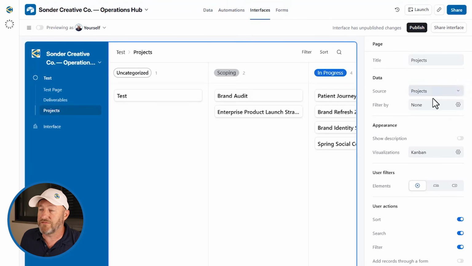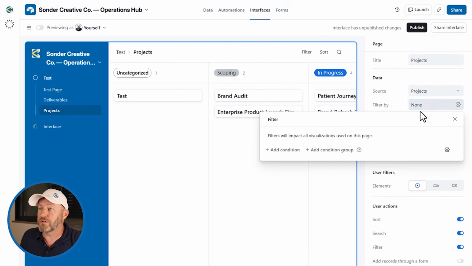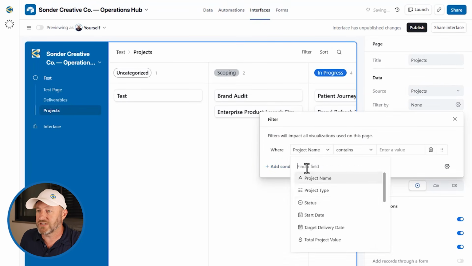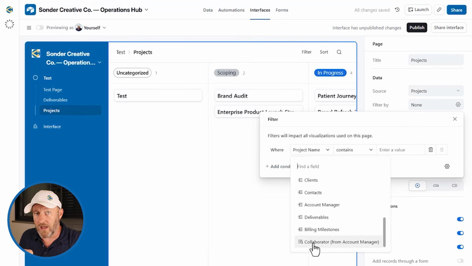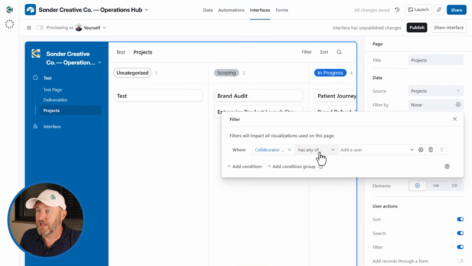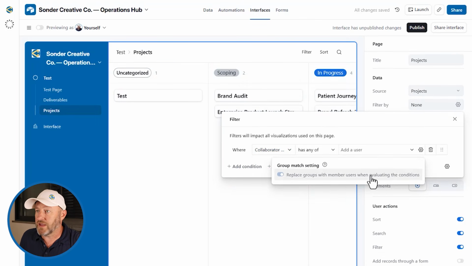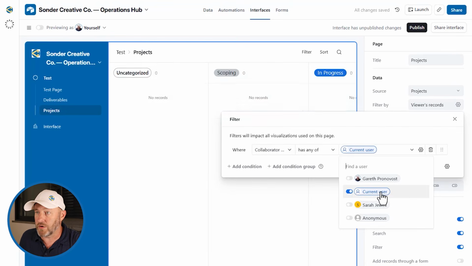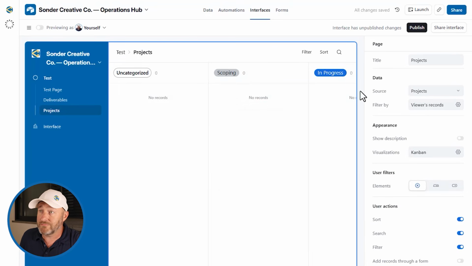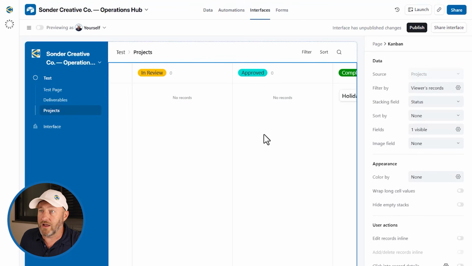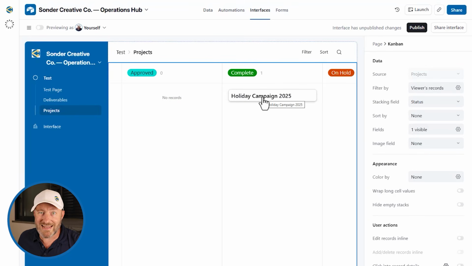This is a quick and easy filter done here. We apply the same user conditions that we built in the last one. Again, we have that collaborator lookup, has any of, we'll bring this in and make it the current user. And again, just like that, how many projects do I now see?